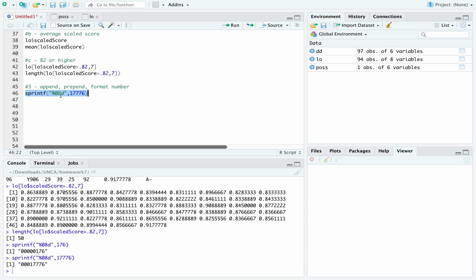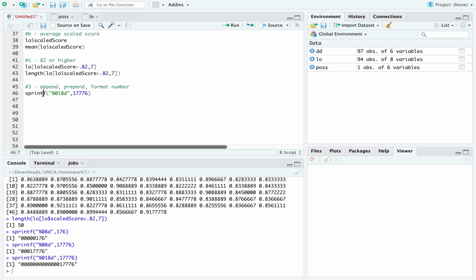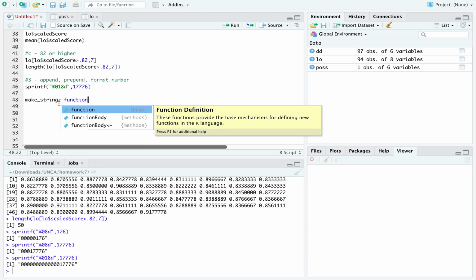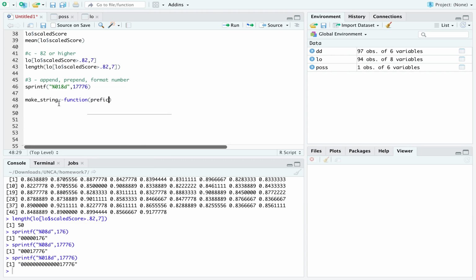And if I say, how about instead of 8, give me a field width of 18. There we go. So that's the biggest hunk of this, the sprintf statement. We've basically got to build that on the fly. All right, make, what was it? Make string. And it is a function that is going to take a prefix, the number of digits, the number itself, and a suffix.